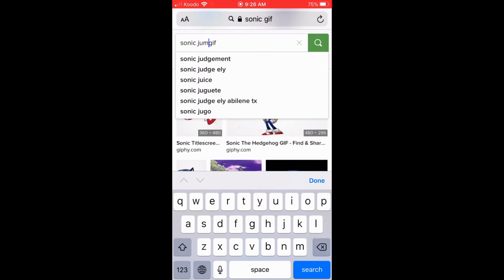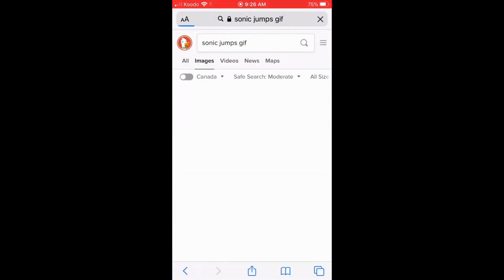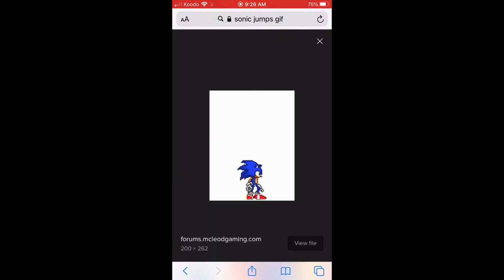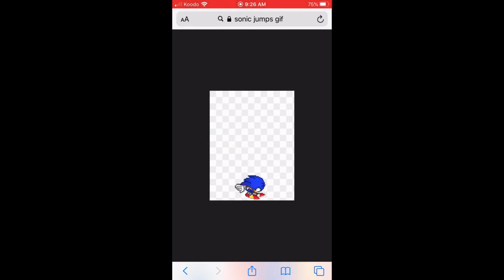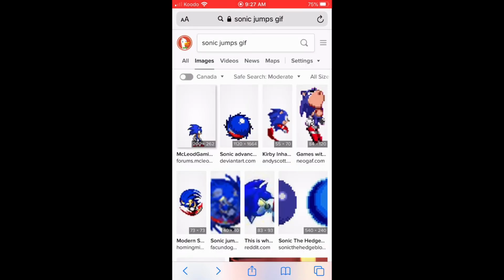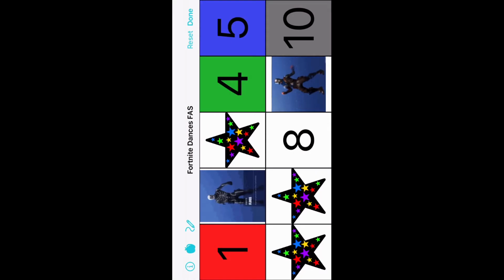But, okay, so now we're searching Sonic Jumps. All right, I don't want to extend this too much, but that's how you find. You look for the pictures, type in GIF, and go to images, and you will find wonderful little nuggets of gold like this to add to your rewards.